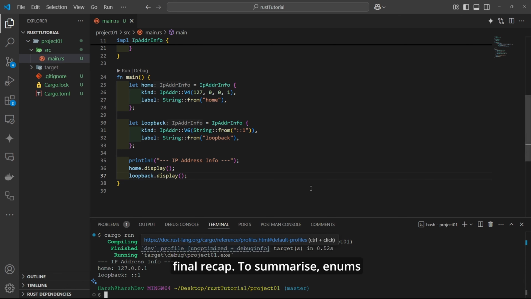Final recap. To summarize, enums let you define a type with multiple variants, each capable of holding different data. Combining enums with structs adds flexibility and clarity. Methods make your enums and structs dynamic and reusable. Rust's match expression ensures all variants are handled, making your code robust.